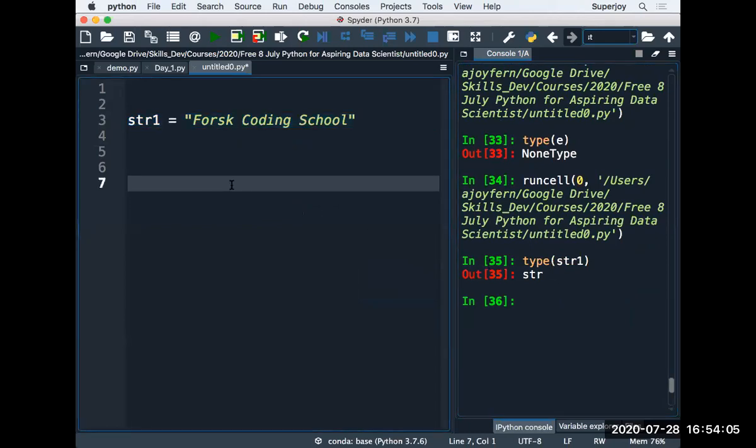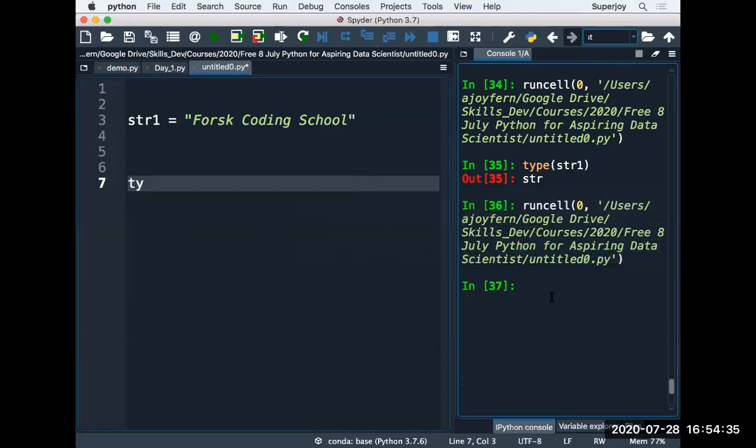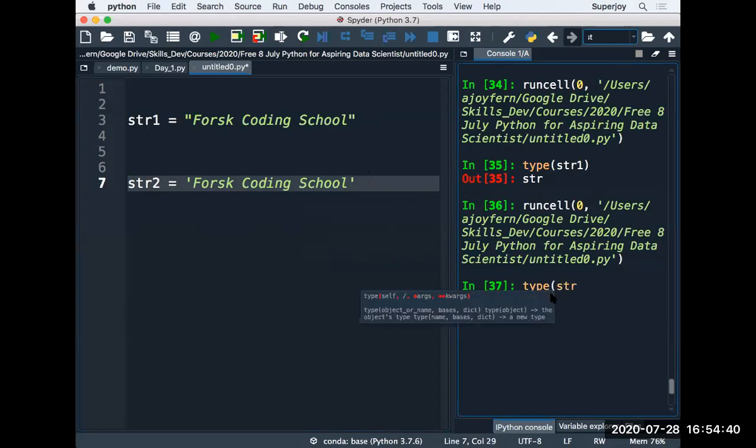I do one more thing, guys. I take one more string with the name str2. And this time I'm using only single quotes. Please all focus on the screen. Forsk coding is school. And you can clearly see the difference, guys, that earlier I was using double quotes, and this time I'm using single quotes only. So let's run this statement as well and check the type. I'm using the type function and passing my variable name str2, and here you see, guys, str.